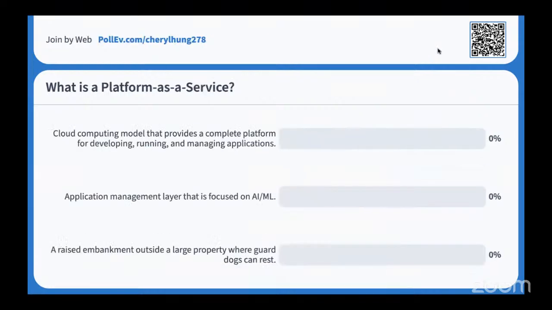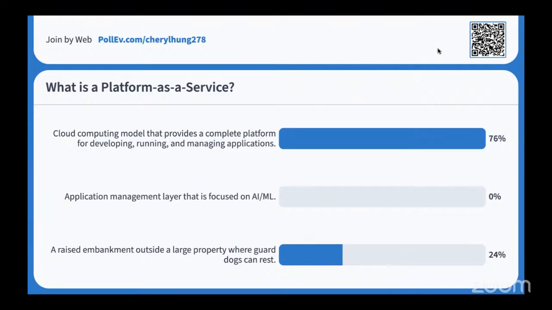Last one. What is a platform as a service? Is it a cloud computing model that provides a complete platform for developing, running, and managing applications? Is it an application management layer that's focused on AI or ML? Is it a raised embankment outside a large property where guard dogs can rest? Okay, looks like some people think it's an embankment. We're going to have a talk about guard dogs and resting from her seat later, I think.